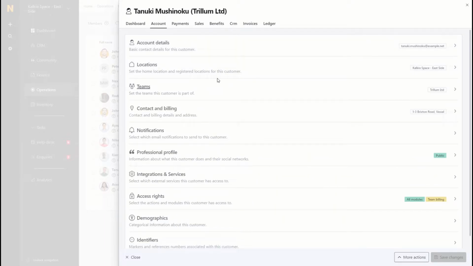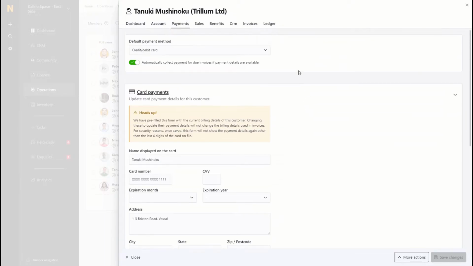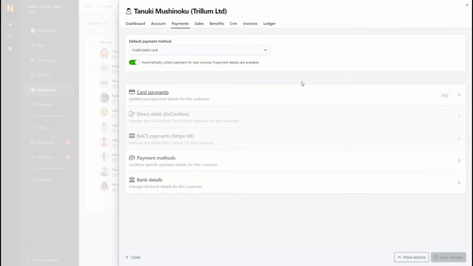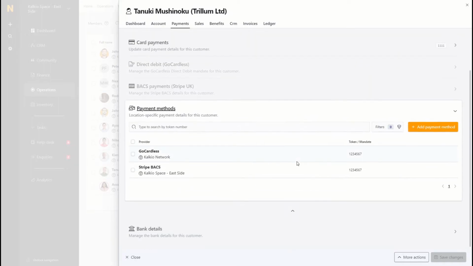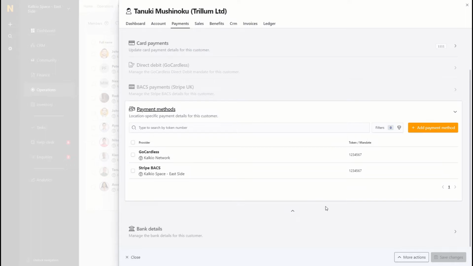The Payments tab groups all the information related to how customers pay their invoices. This includes sections for credit card details and direct debit mandates, depending on the payment methods you've enabled in your account. If you manage multiple locations, the Payment Method section lets you see the default payment method customers have on record in each relevant location.